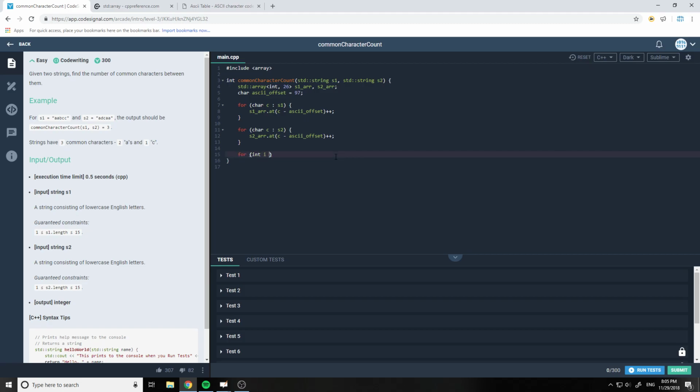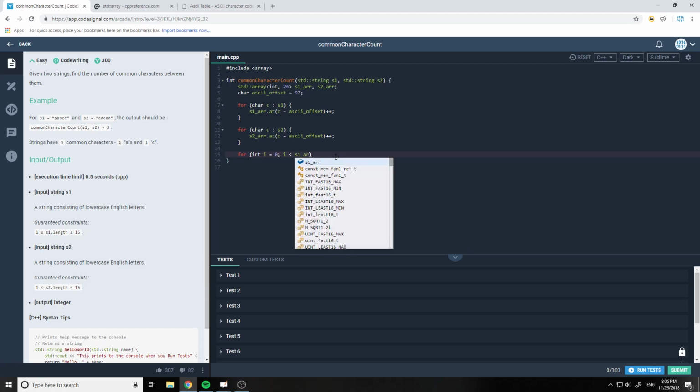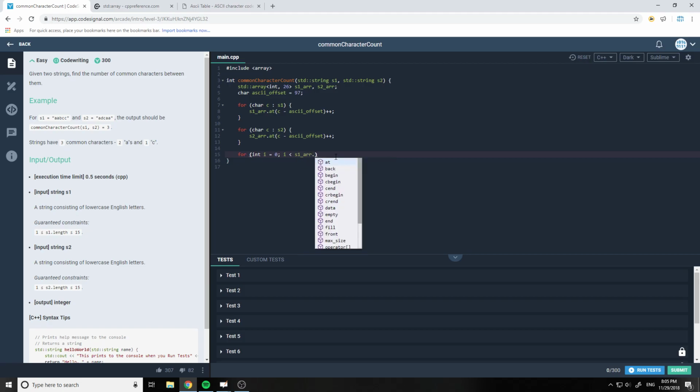for int I equals 0, I is less than... S1 and S2 are the same length, so we're just going to use either one, and it will get us what we want. S1R dot, is it always size or length? Which one is it? Size. Dot size, plus plus I. Okie doke.